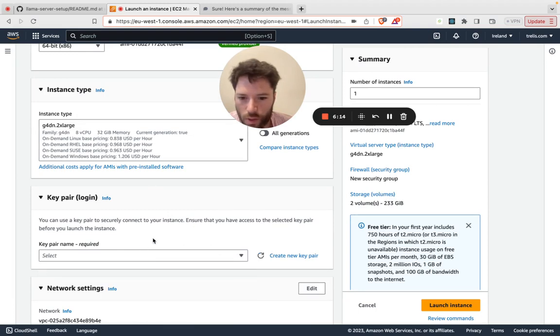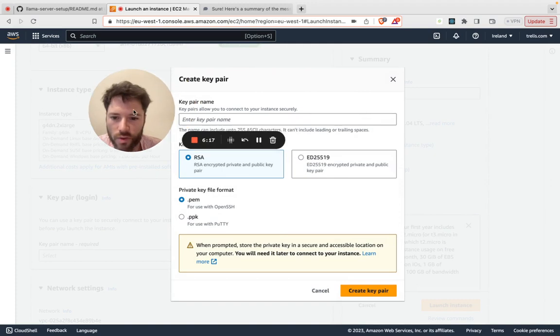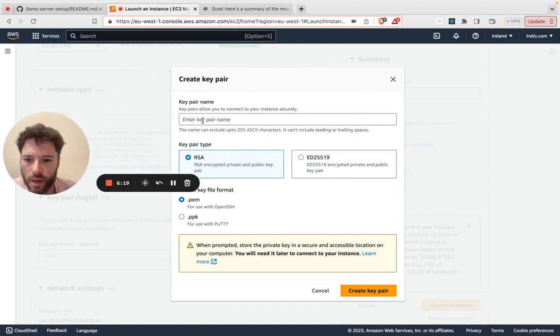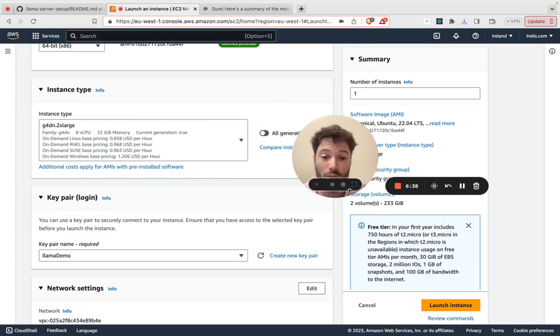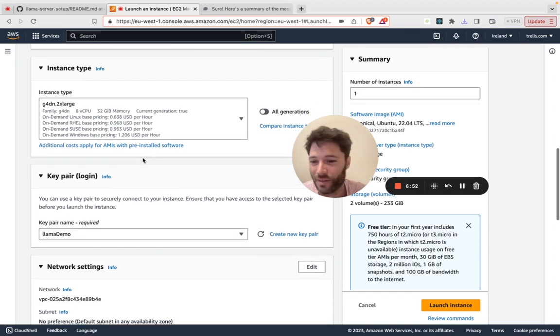And what we're going to do here is create a new key pair, because I want to show you every step. I'm going to use a PEM file, and I'll delete it after this demo, but let's call it Llama demo. Create key pair. And for this demo, I'm just going to save it onto my computer. Do not lose that PEM file, because that's what allows you access to your instance. If you lose access to it, you risk losing access to all of your data, which is a pro and a con, because it means only you have access to the data. But if you lose it, then nobody will have access to the data.